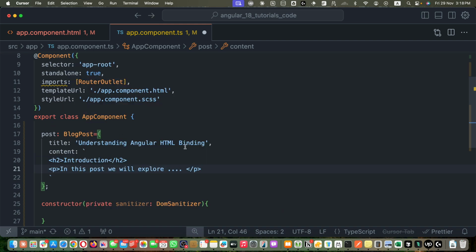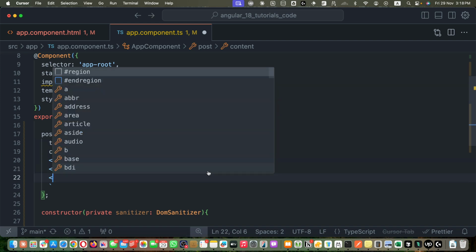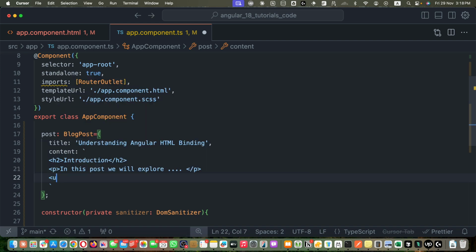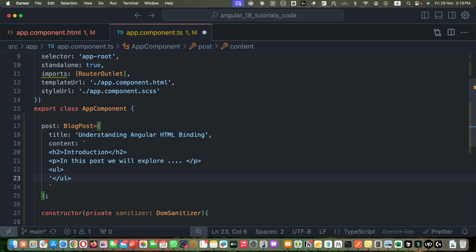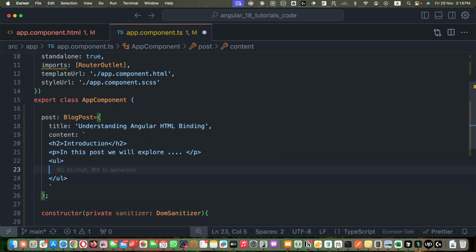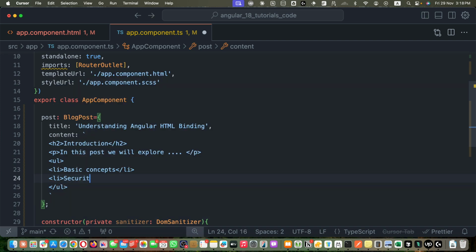So in the real world, this rich content would be coming from the database. You might have saved it in the database and you will be getting it and rendering it in your UI. So you can also have a UL tag or whatever you can imagine in HTML. Okay, and in the UL tag I will add a few list tags, basic concepts li, security considerations li.